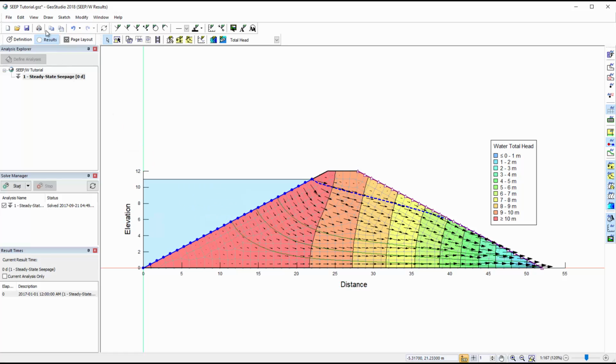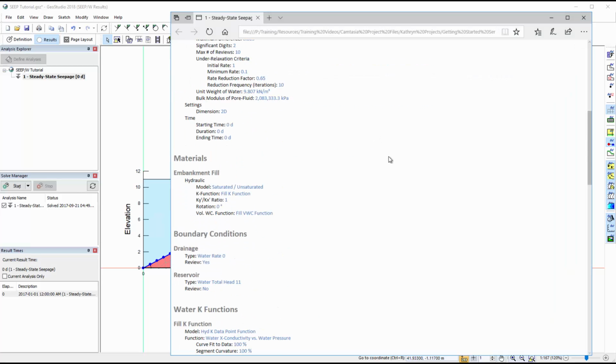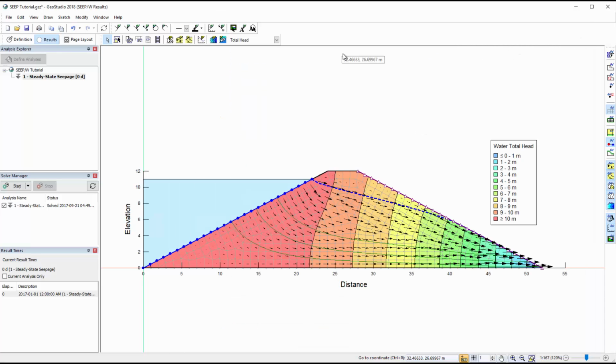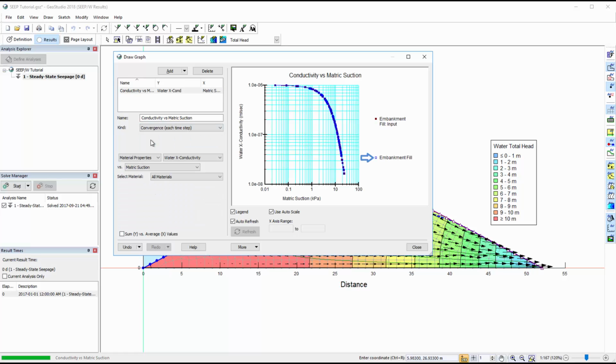A report of the analysis may be generated by going to View, Report. The report is an HTML file summarizing the input data, domain geometry, and other information from the analysis. The DrawGraph window offers a wide range of options for plotting the model results. For a seepage analysis, the conductivity versus matrix suction graph helps to assess convergence of the analysis. This is a convergence type graph comparing the simulated hydraulic conductivity function to the inputted one for each material in the domain. When the two plots diverge, the analysis has convergence issues.